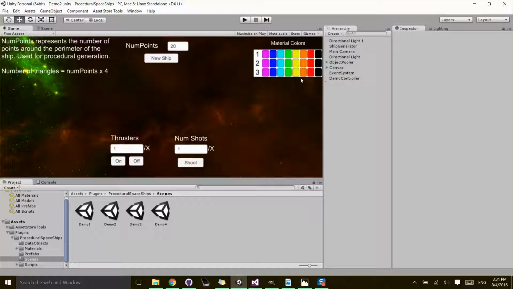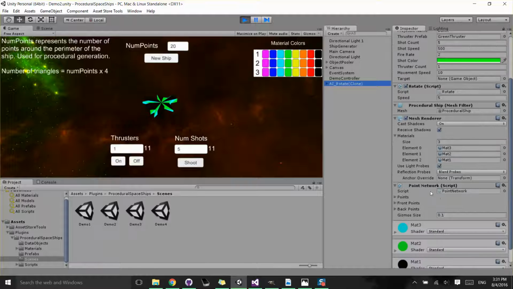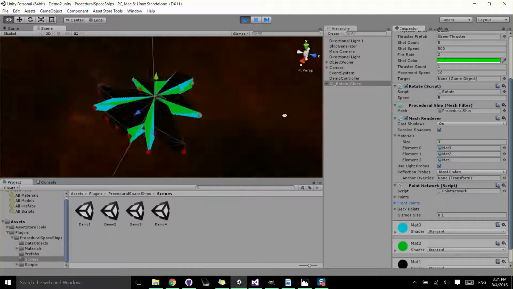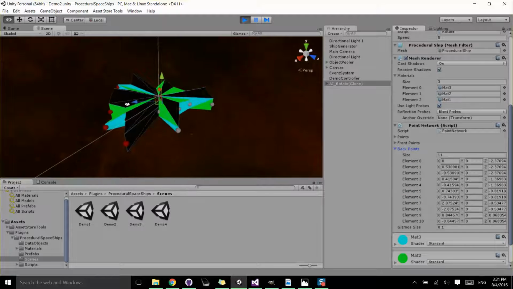What I want to cover in this tutorial is this network of points and how you use it to place thrusters and shoot from. Once the ship gets generated, there is a point network script that gets attached to it, and it has 3 lists of points. This points list just has all of the points. Front points are the points that you'll see show up in red where you might want to shoot from, and then back points, which are points in gray.